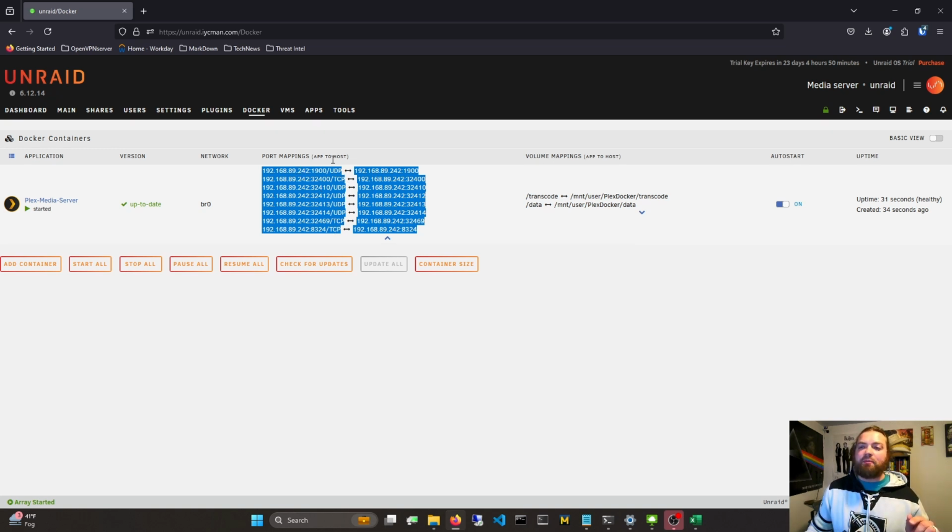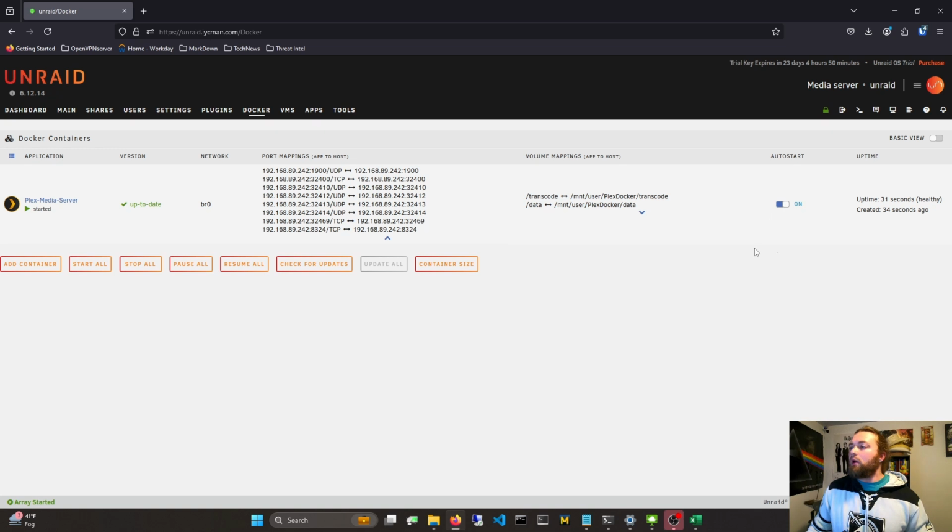But if you did have overlapping UDP or TCP ports, that's where it could get a little funky. So that's why I just went with its own IP address. Keep it separate. Keep it simple.